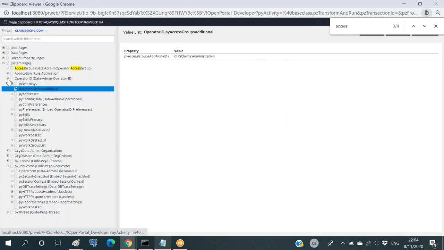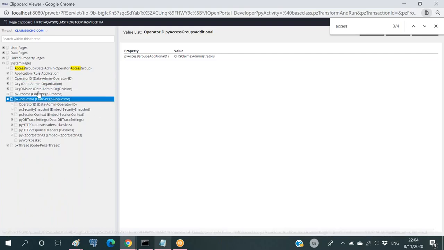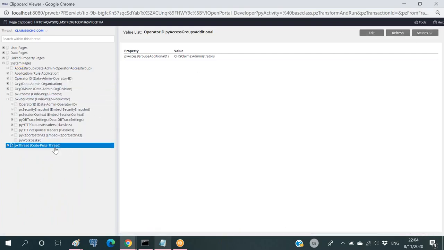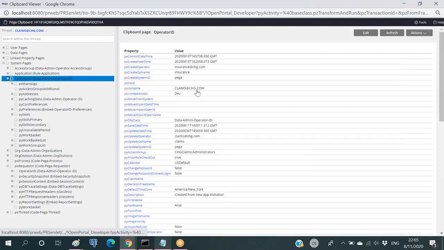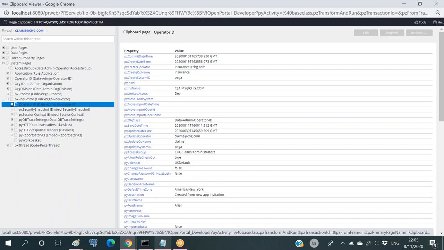Okay, so here we can see the same details available in two pages: the operator ID as well as pxRequestor.operatorID. In this page, we have only the corresponding operator ID details. Here we can find some other details also. One operator ID has to be linked with many things. He will be connected to a few work baskets, and he will have an HTTP response, everything. So many things are related to one operator.